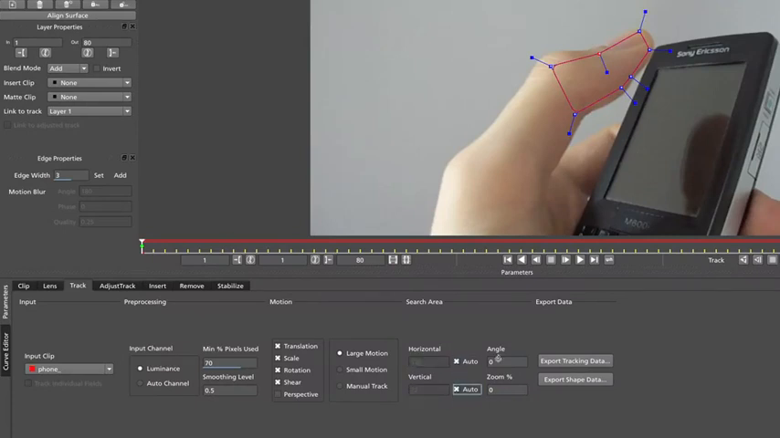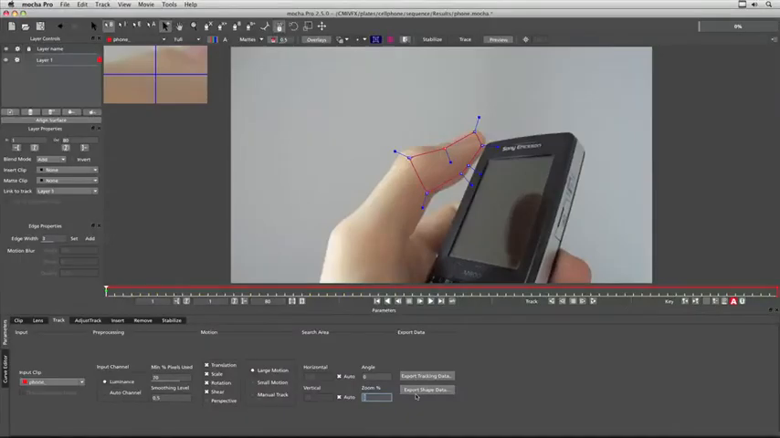On the next settings, angle and zoom, you will tell the software what to expect in terms of rotation and zoom between each frame. Sometimes the rotation angle or the zoom is too big between frames and the planar tracker fails to identify these movements. So you need to tell the planar tracker to look for these movements. Use these parameters only when really needed because they will usually increase the tracking times. And the next section, export data, will be used to export tracking and shape data to other software.